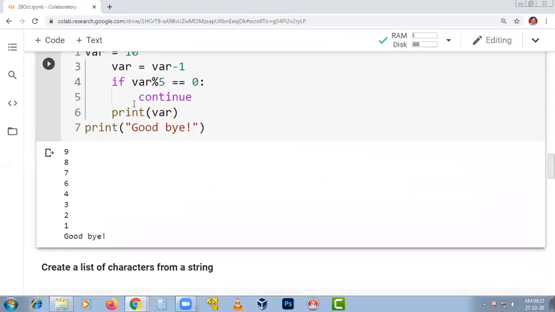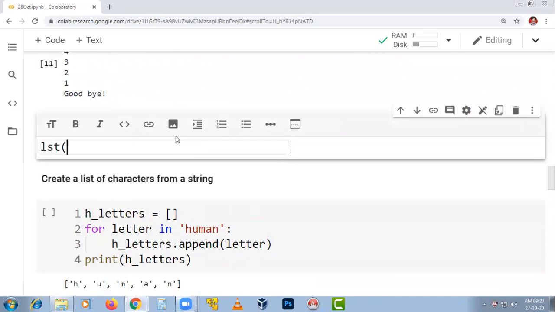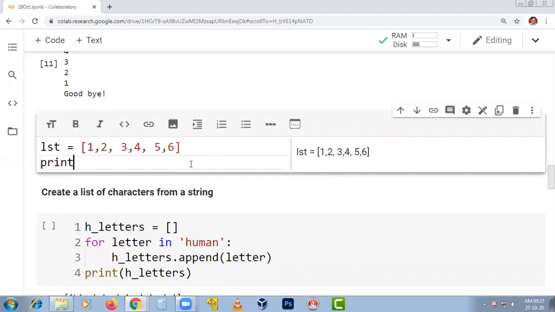So let us try one small code. I just create a list, LST. Okay, LST is equal to 1, 2, 3, 4, 5, 6. Okay, I create a list. And if I say print sum of LST, it will straight away print the sum. So it is done.